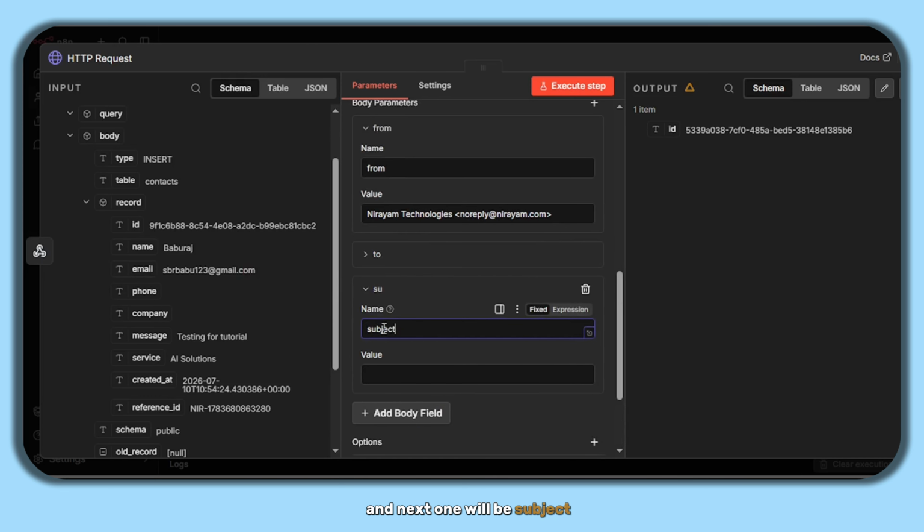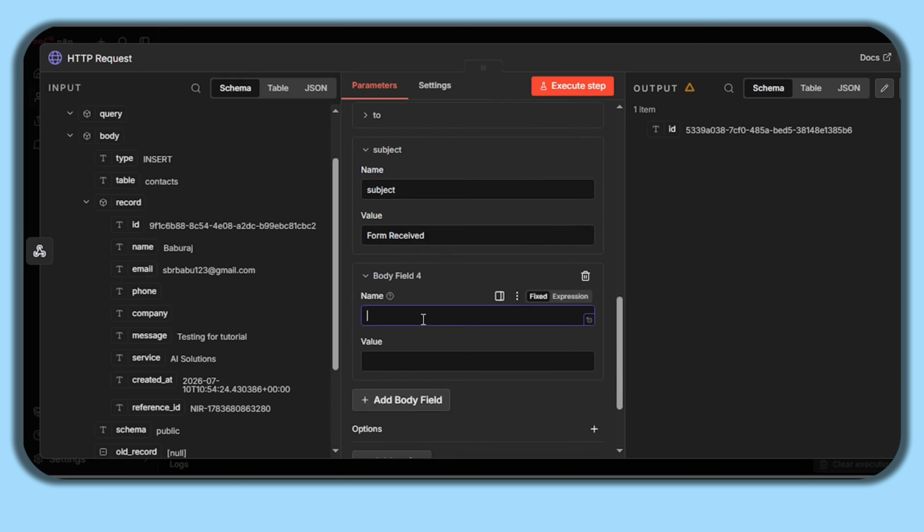And the next one will be subject. So form received. Resend expects HTML to be our body, so I will name it as html, and here we can write or style our email's content in HTML styles. So I'm just going to add an h1 tag and say, thanks for choosing Nirayam.